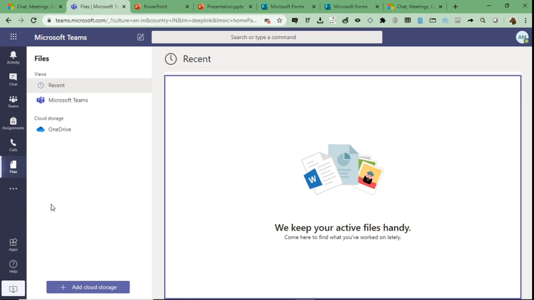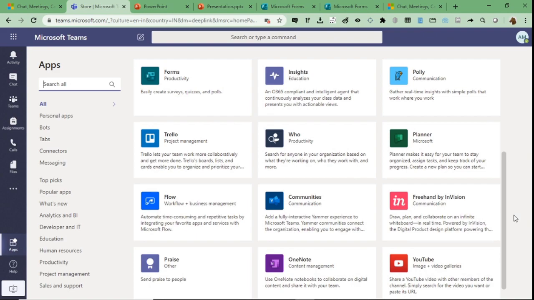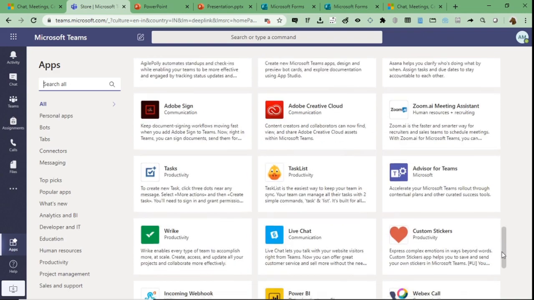And before ending this particular video, one thing I would like to say is, like how we have add-ons in Google, Microsoft also has a lot of add-ons. So click on the apps tab at the left corner here, and if you scroll down we can see a lot of applications there, right? It is not at all restricted.